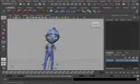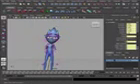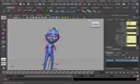I'll go to show and show the NURBS curve so we can see the controls. And the eyelid controls are found on the head control. Alright, so before we get to tweaking the blinks, let's go ahead and talk about them.